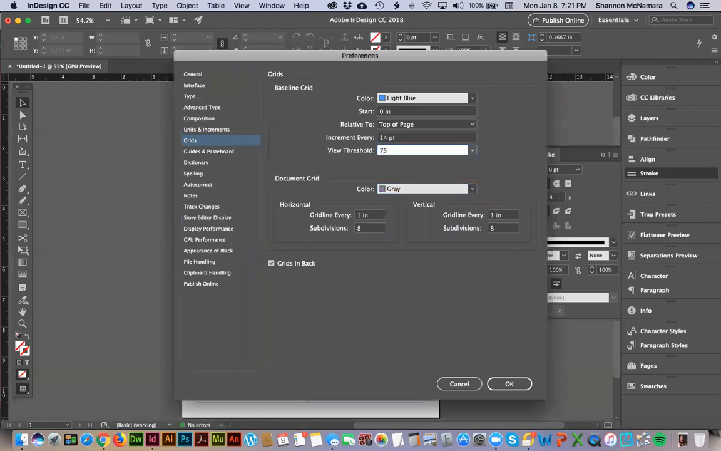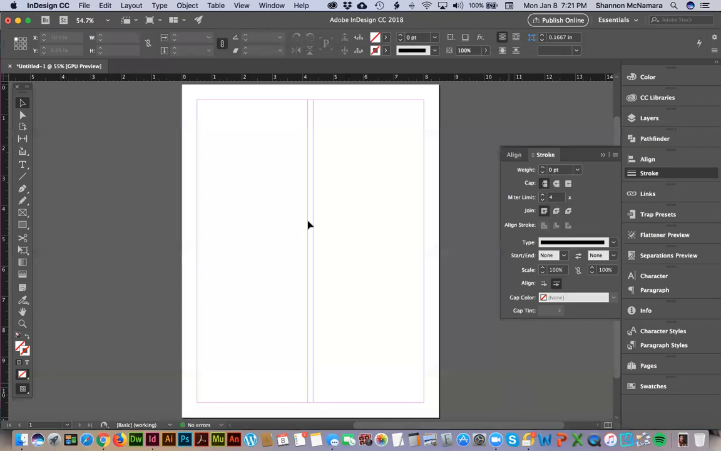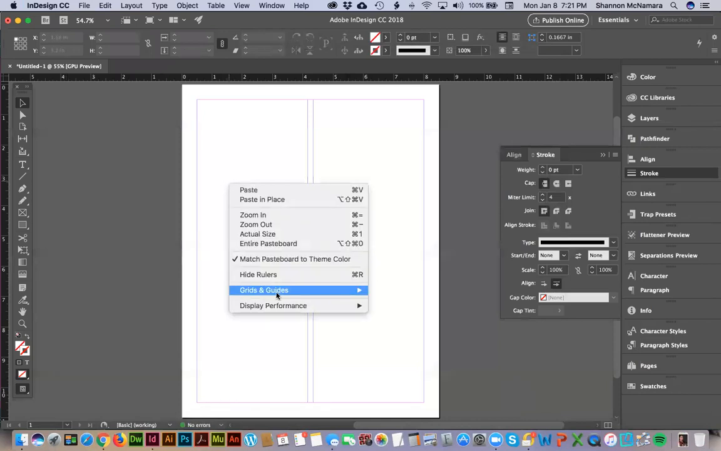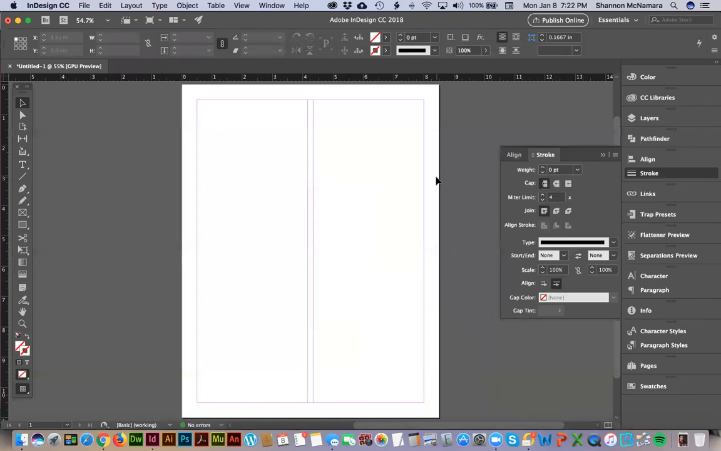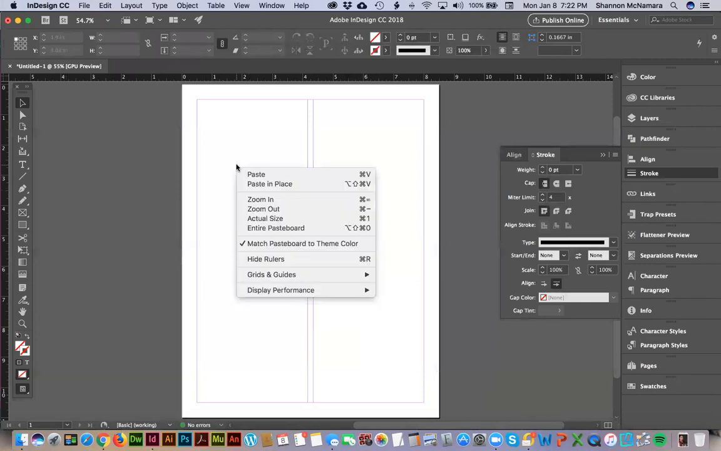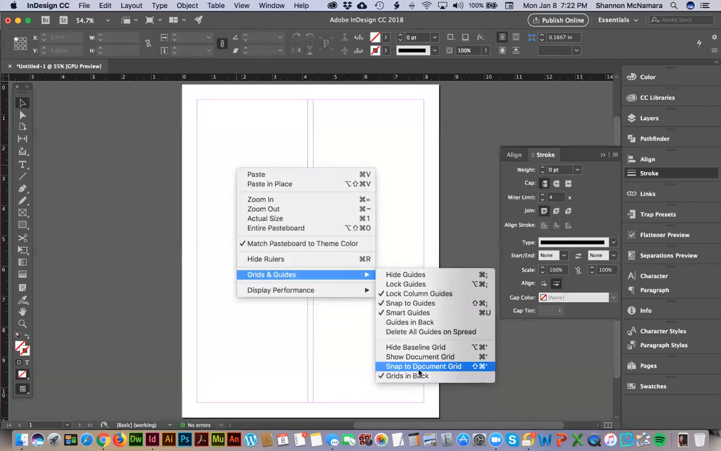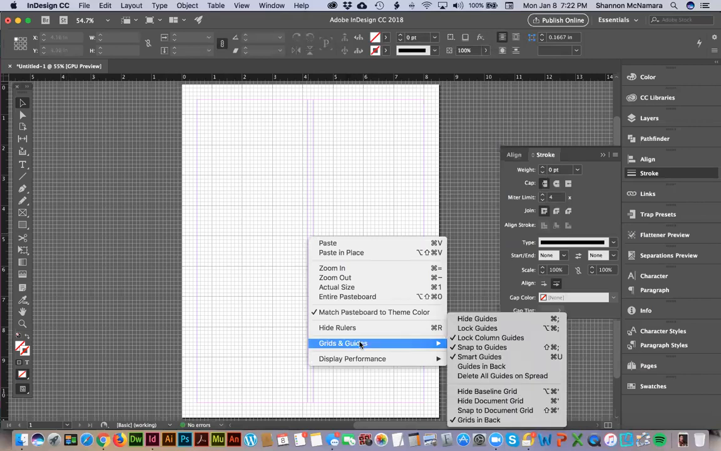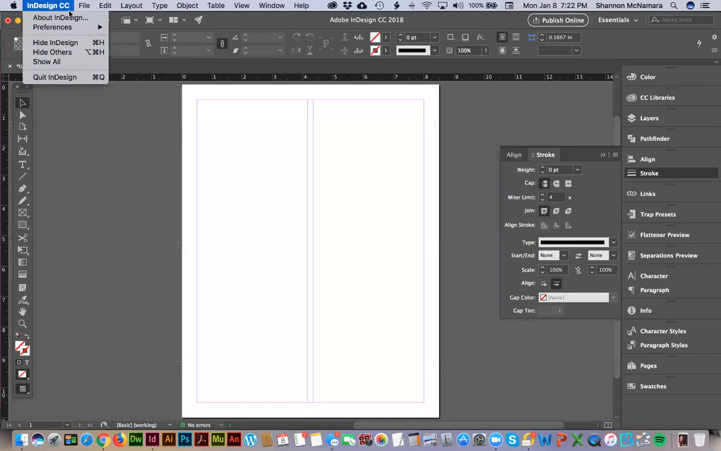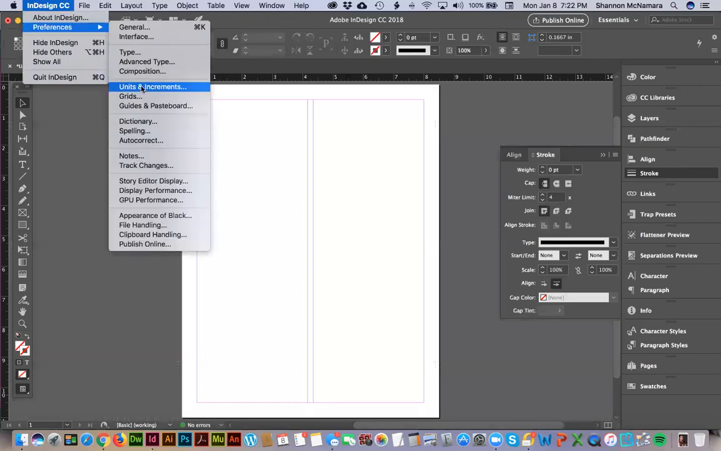And 75%. Why can I not? Oh, do I not have them turned on? Show baseline grid. There we go. I just right-clicked and I went to grids and guides. Show baseline grid. So if you have not done that, show document grid. Nope, not that one. It's not just me, I always have a problem with this. Hide document grid. Getting my baseline grid to show.